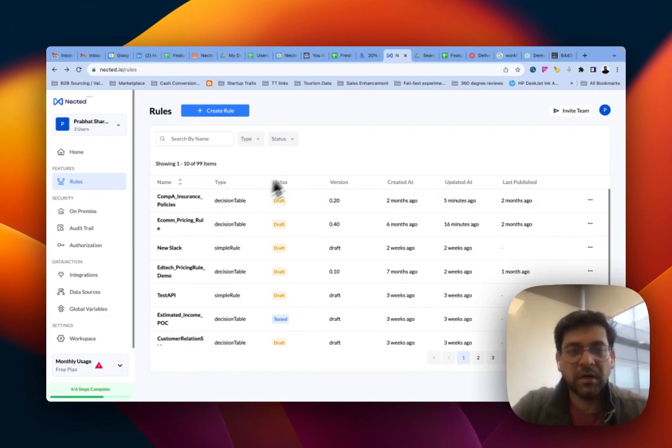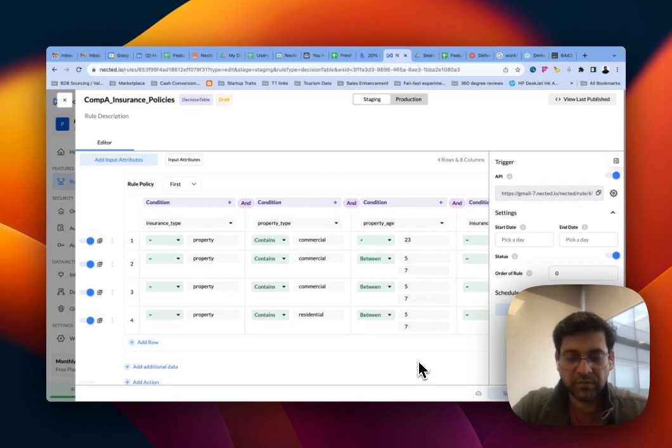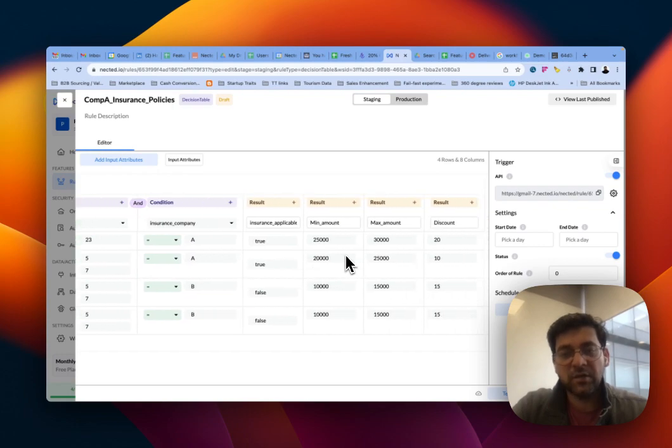In this video, we'll talk about how you can use an API as a source for your input attributes in the rule. The use case we are going to use in this video is building insurance policies. Suppose you have to build different insurance policies, and based on different data points like insurance type and property age, you want to determine the minimum amount, maximum amount, or whether insurance is applicable or not.